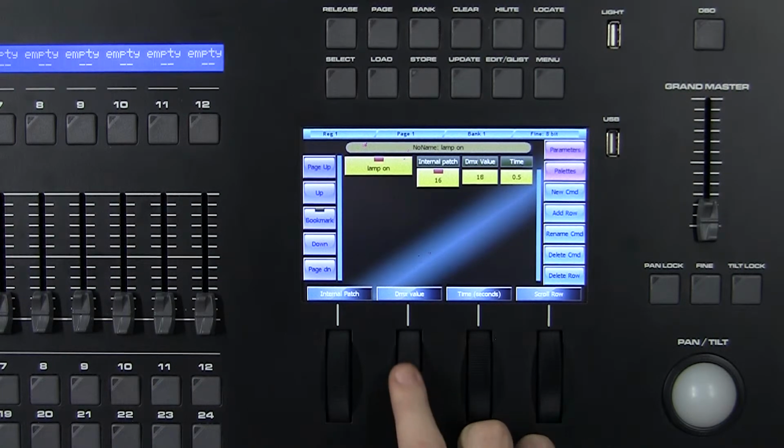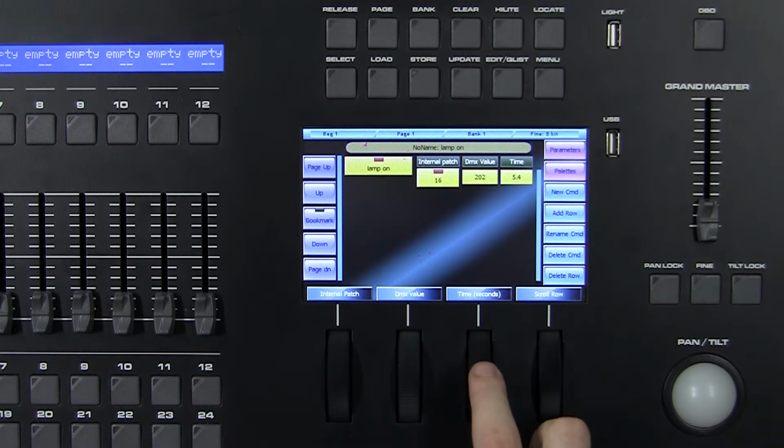DMX value is the value of output on that channel. Time is expressed in seconds and indicates the time that the value remains constant during output. More complex commands can be added by inserting more rows of values through the Add Row button.